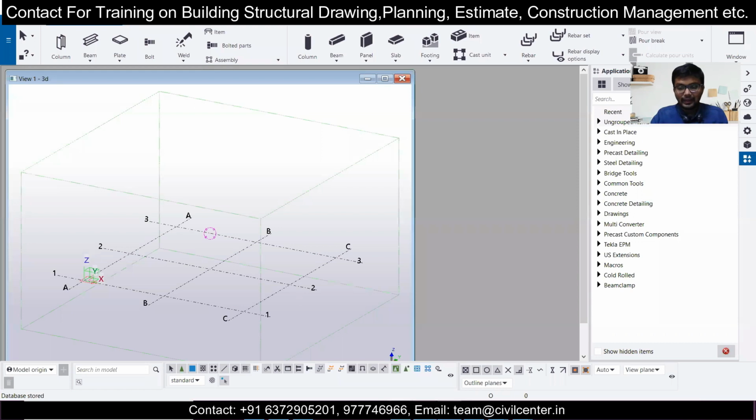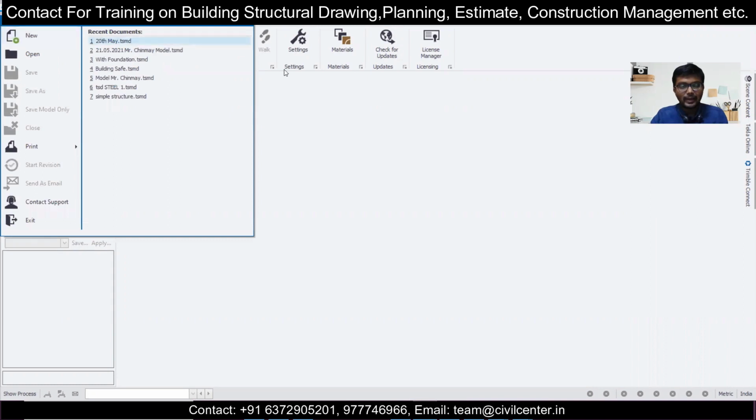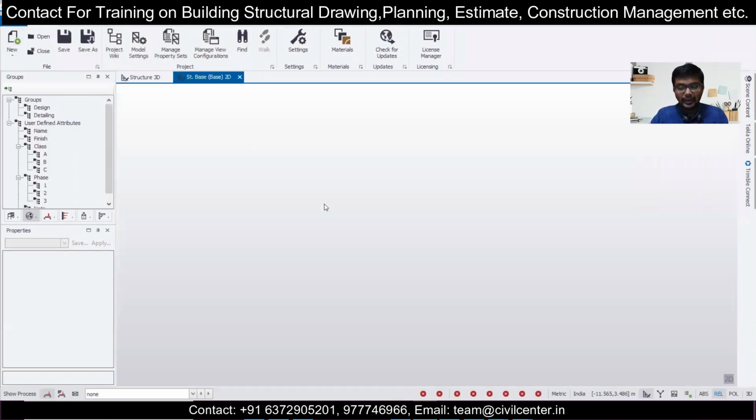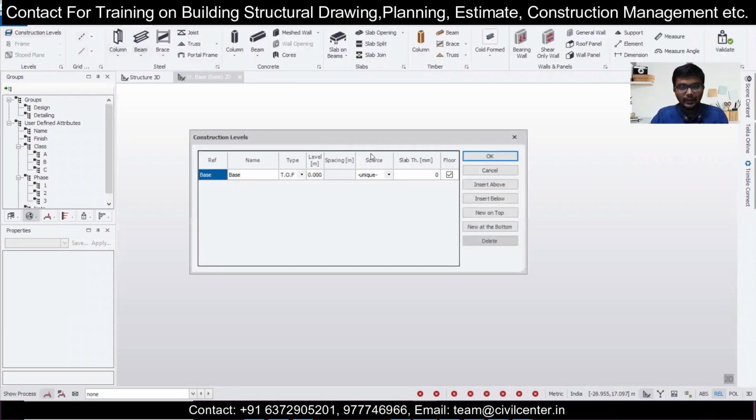So this is Tekla Structural Designer, and I am creating a new file here. I'll just show you a brief demo about the software, and we'll try to make it very brief. We'll go to construction levels, and let me create a level above it, and I'll take a spacing of 3 meters, just for this concept.